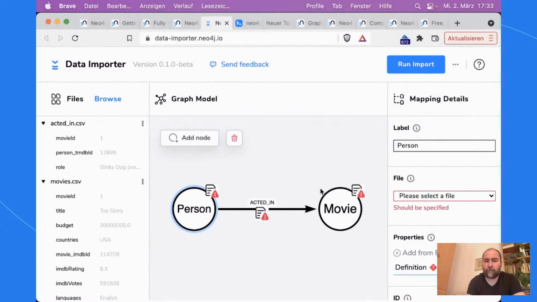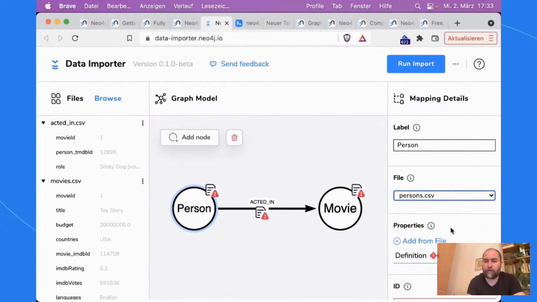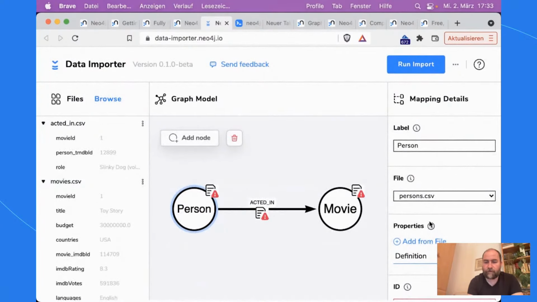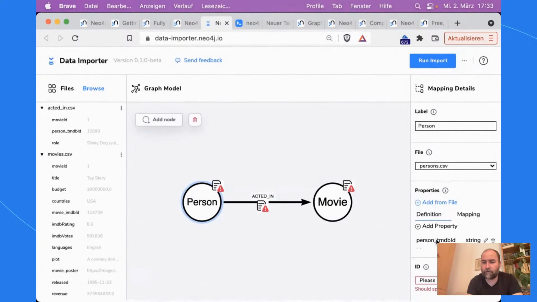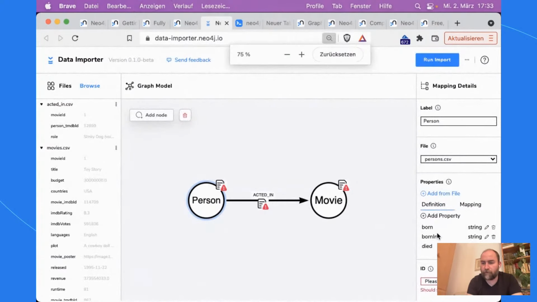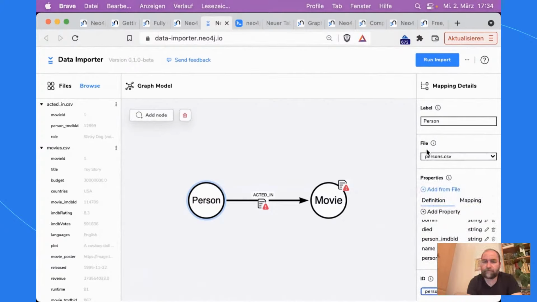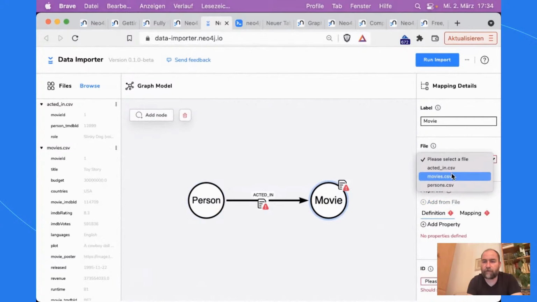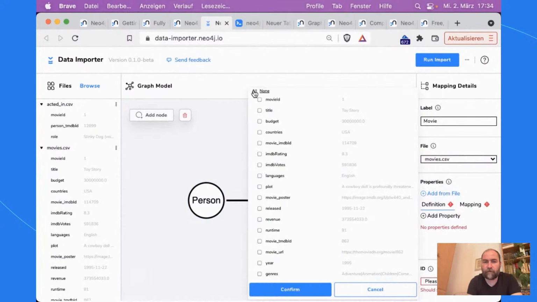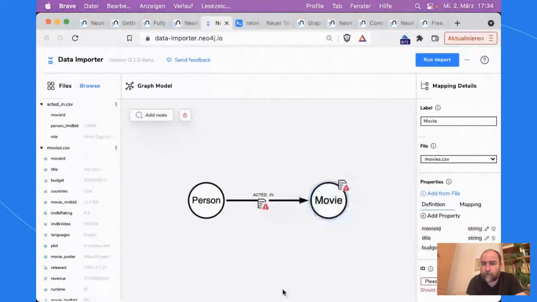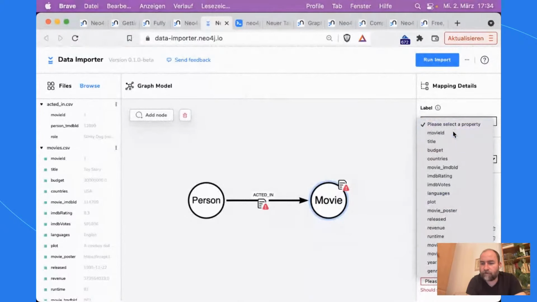And now I can basically say for the person, I select the person's file, and I say I want to add my properties from the file. All the stuff I want to add, confirm, and it creates all these properties that you can see here. Because of my weird resolution, it's a little bit weird. And then I select an ID. I think it's this one, the MovieDB ID. And then I click on the movie, select the movies file, say add from file, select it all again, confirm. And movie ID is my ID.